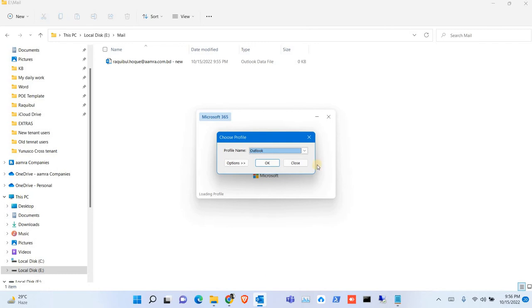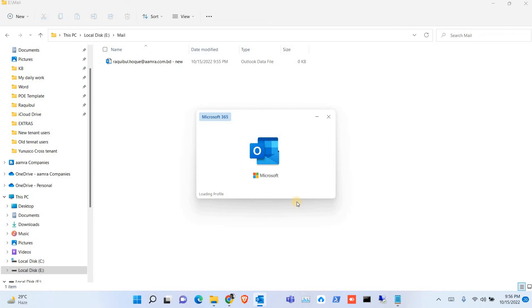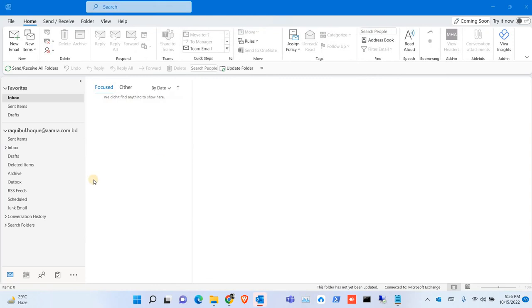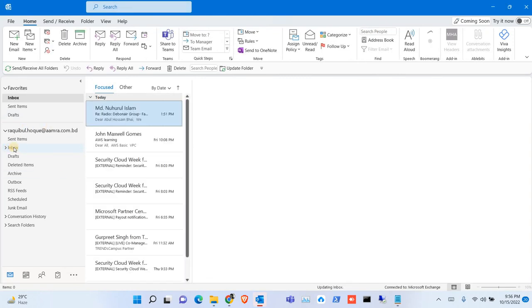Open Outlook. I want to use the new profile. Click on OK. It's already loading the data. So the user inbox, it's updating.